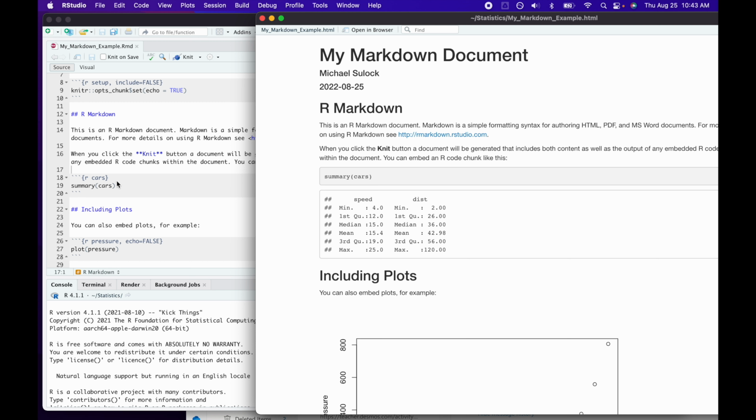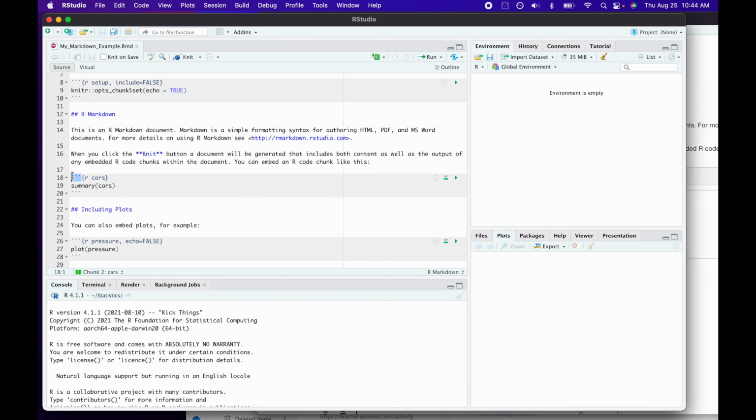Now we have another code chunk. The breakdown of this code chunk is that they'll start with 3 of these symbols here, which are left tick marks. On my keyboard, they're located to the left of the 1. They're not single quotation marks. And then we have this section here, which is saying that the code that's going to follow is R code. And there's a little title for this section called cars.